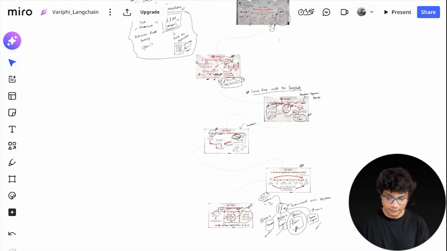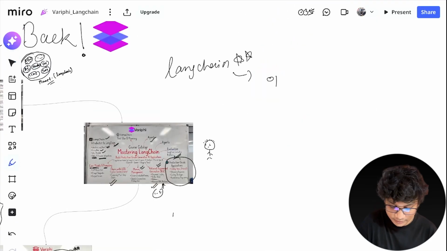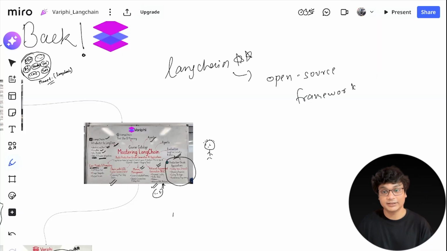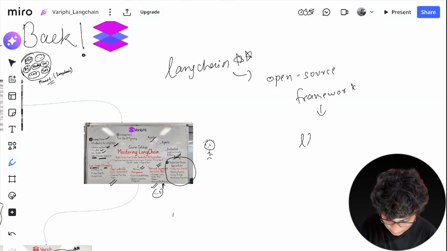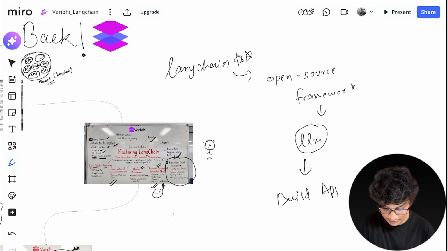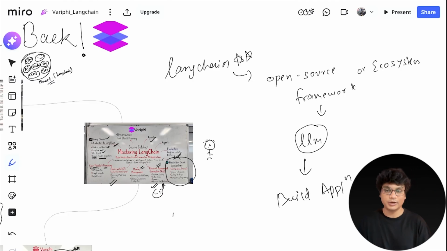So from this you will get a proper idea of what LangChain is. LangChain is basically an open source framework. LangChain is an open source framework which uses many different LLMs in order to build any application. So it is an open source framework, or let's say ecosystem, which will help your application to survive in a very stable format.